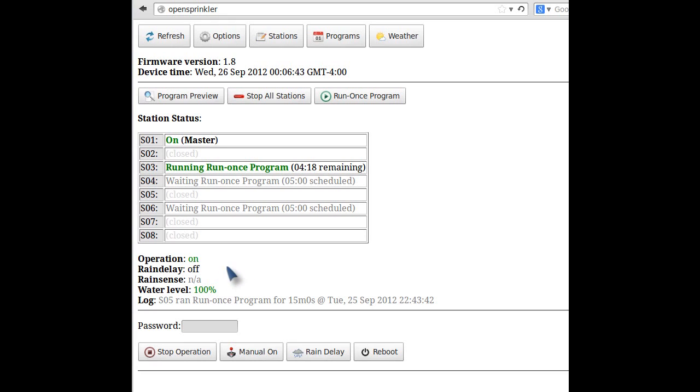Below the table is a list of control status, including the operation, rain delay, rain sensor status, water level, and last run record, which shows the information about the station that ran most recently. At the bottom of the home page is a list of control buttons. Here you can stop or start the controller, switch to manual mode, set rain delay time, or reboot the controller. To use any of these buttons, you need to put in your password. The default password is OpenDoor. For security reasons, you will need to input the password whenever you make changes to the controller or program settings.